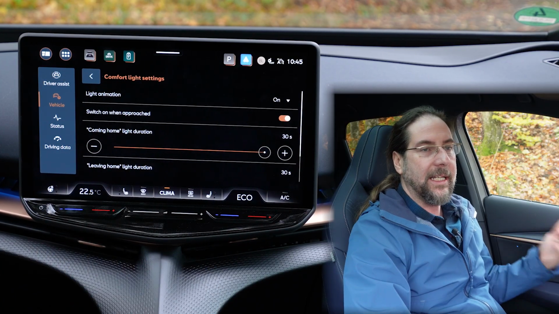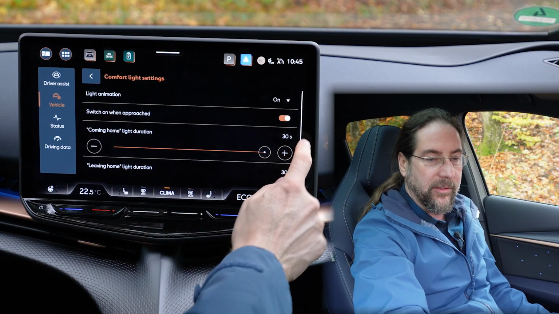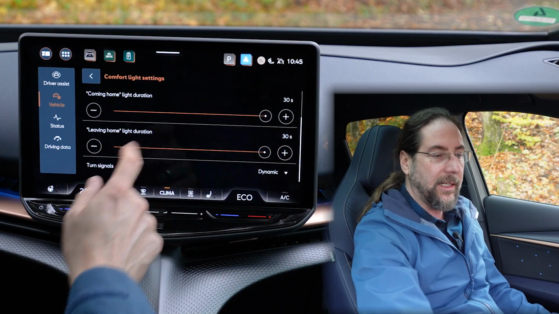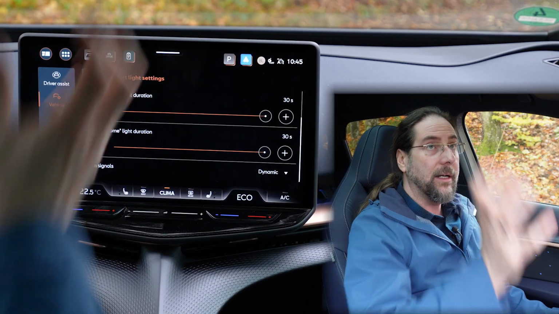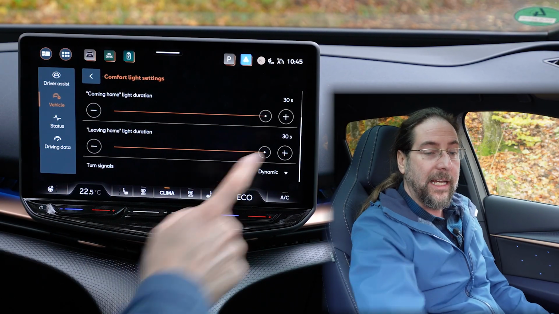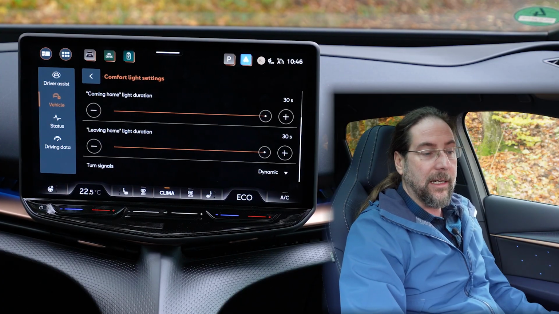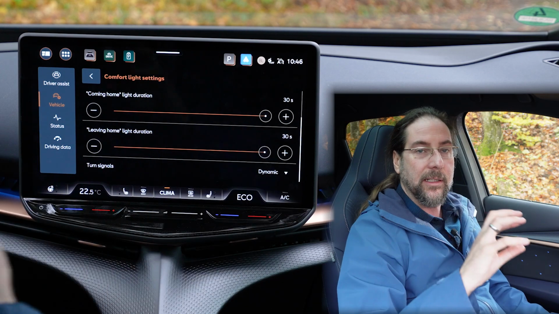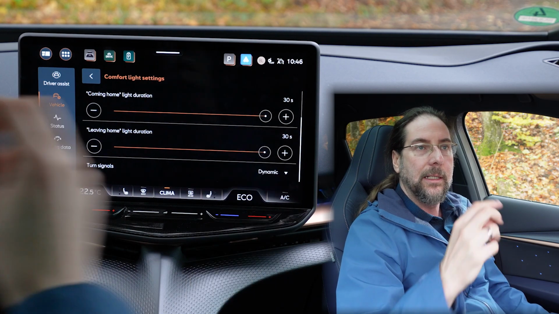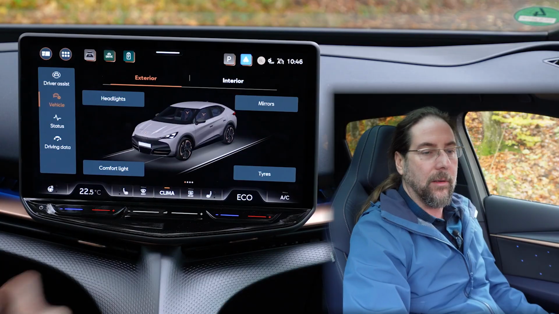Coming home light, you get out of the car when you're coming home and the light will stay on for the seconds you adjust here. I have it on 30 seconds. Leaving home, light duration the same. You get into the car, those lights are on and it will stay on for 30 seconds until you turn on the ignition and drive on. And the turn signals can be classic or dynamic. This is the animation of the turn signal. Is it an animation or classic where it just lights up all?